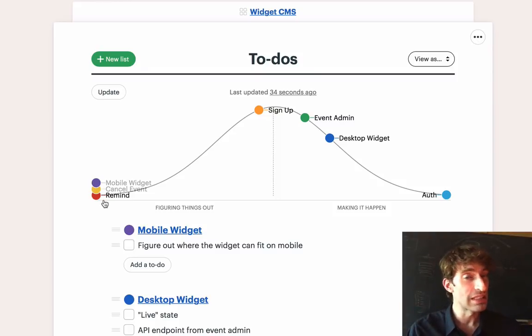But the mobile widget, if we can't figure out how to do this on mobile, the whole idea kind of falls down a little bit. So this is a case where we might now pull in two or three other designers or one senior person and have a quick ad hoc meeting and say, look, anybody have an idea for how to deal with this mobile thing? So we're going to prioritize pushing the mobile widget uphill first.